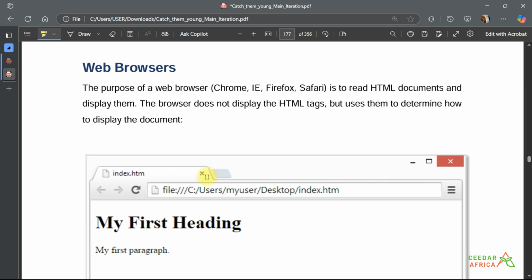HTML elements are made up of tags, which are made up of a left angle bracket, a right angle bracket, and the label for that element, and the content in between the opening tag and the closing tag. So now we are talking about web browsers, right? The purpose of a web browser, Chrome, Internet Explorer, Firefox, Safari, is to read HTML documents and display them. Browsers do not display the HTML tags like I've explained, but use them to determine how to display the document.